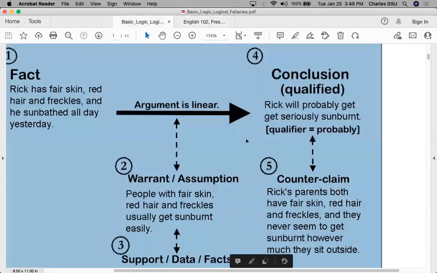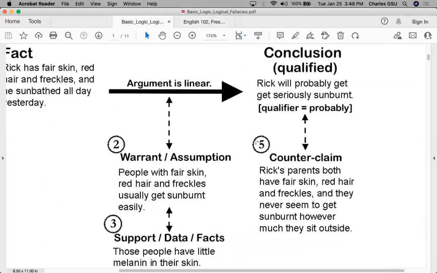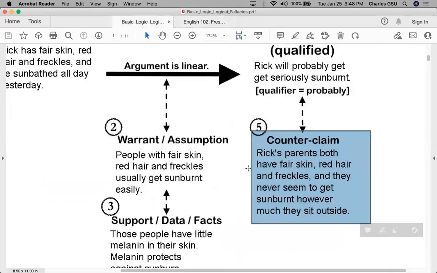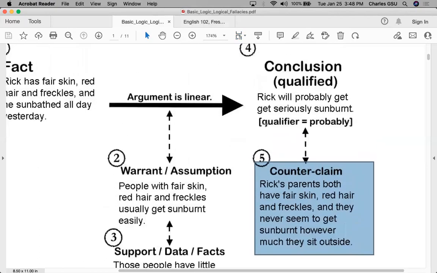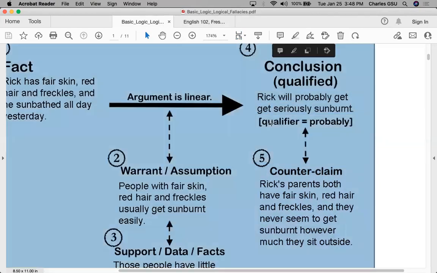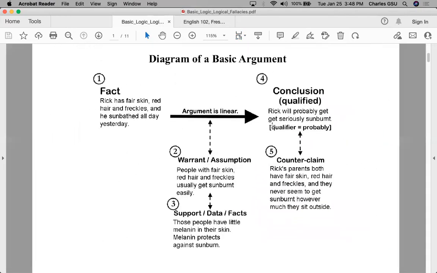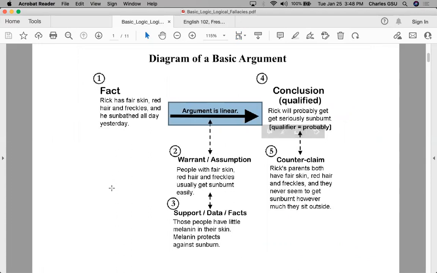And then once you reach that conclusion, there can, of course, be what we call a counterclaim that, okay, well, Rick's parents both have fair skin, red hair, and freckles, and they never seem to get sunburned, however much they sit outside. So that flies in the face of the idea that Rick will probably get sunburned, because if you look at his parents, they're not usually. So yeah, there you go. Basic argument. The ingredients, if you will, of a basic argument. And keep in mind that a logical argument needs to be linear from point A to point B.